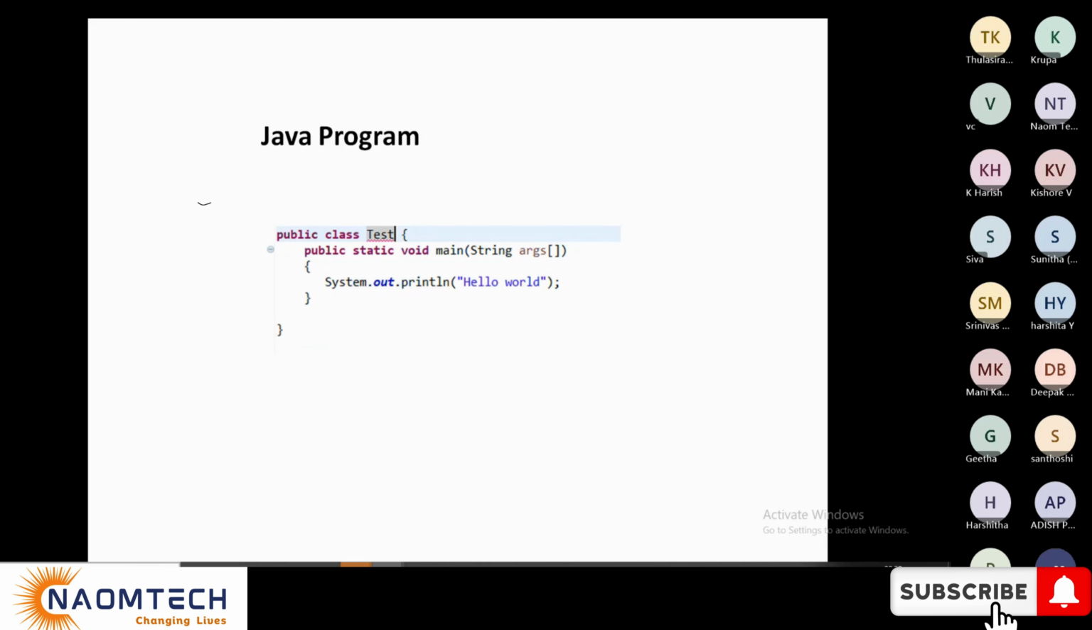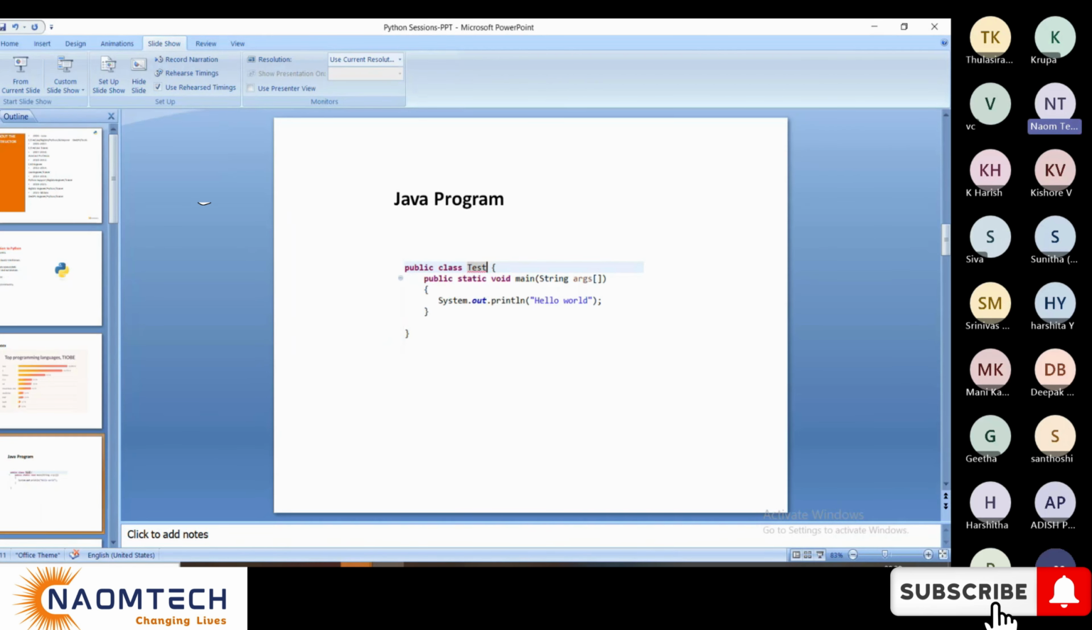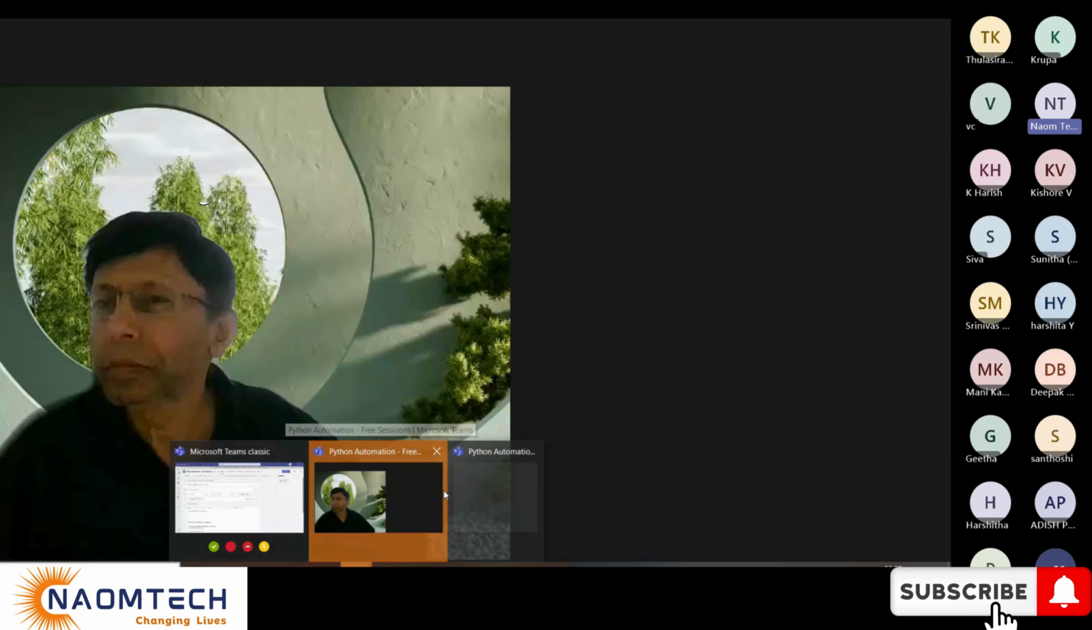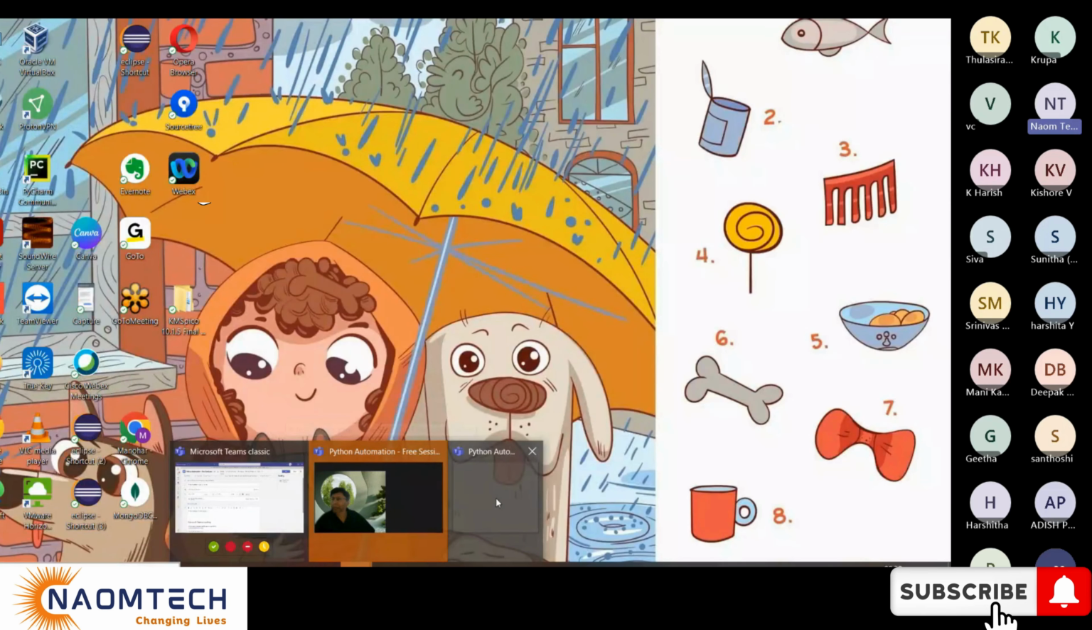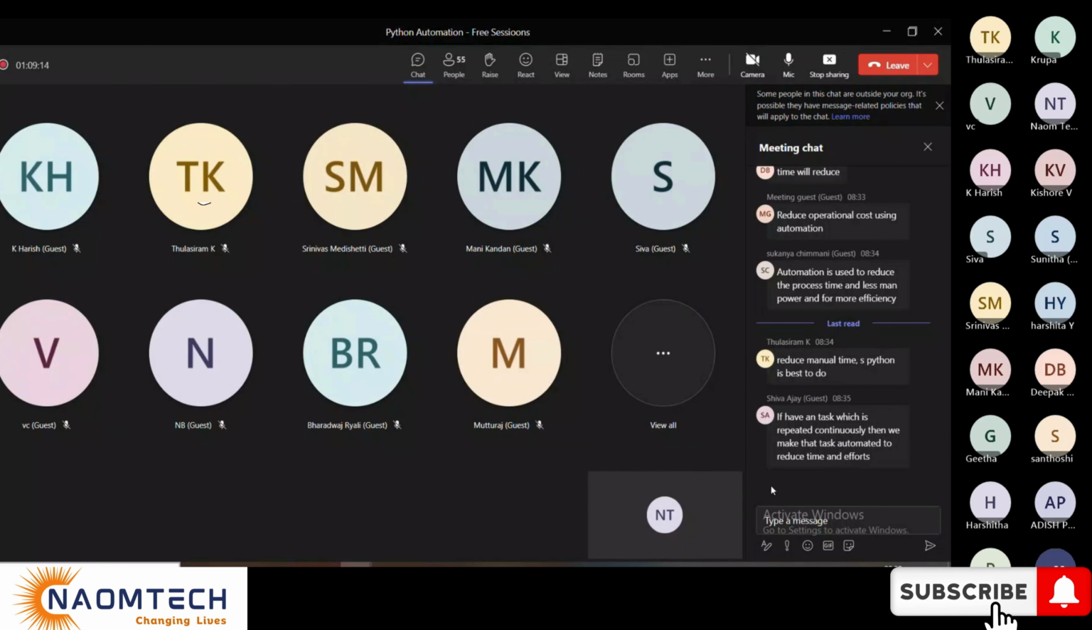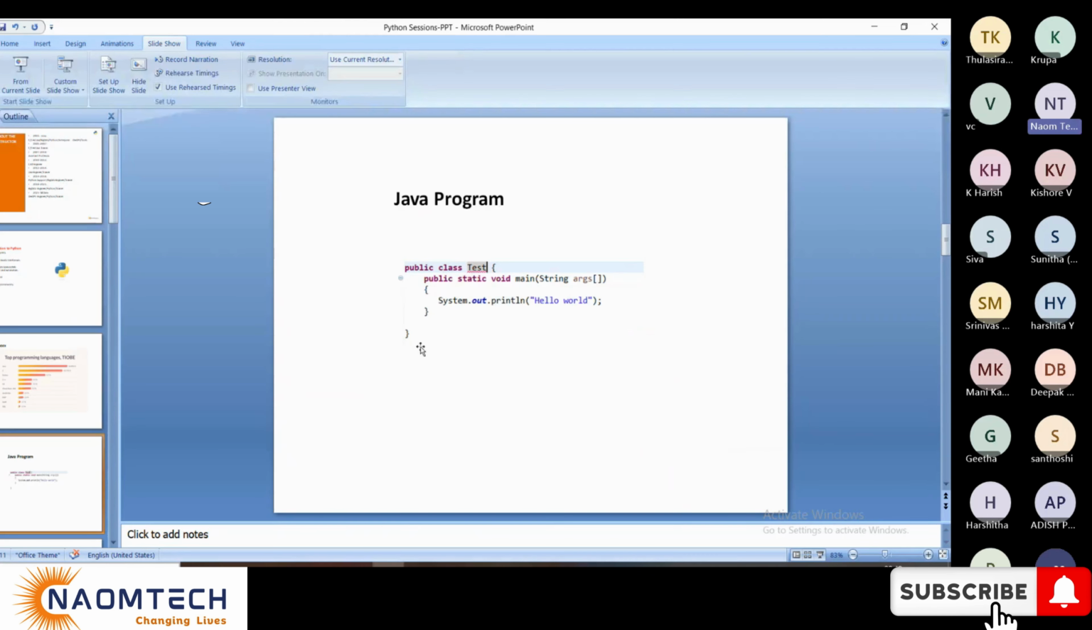How many of you like Java? Maybe you have multiple things in the chart. If I have a task which is repeated continuously, this is about that. Now let's talk about this. Let's have a little fun here.